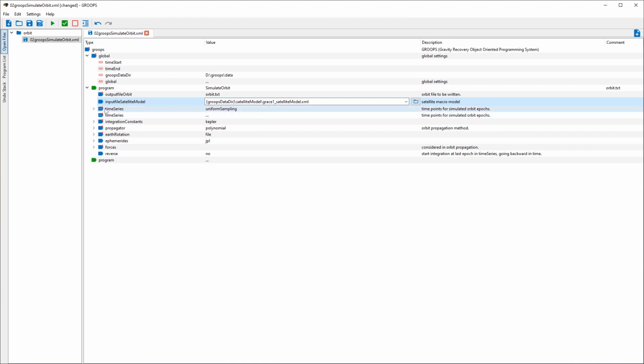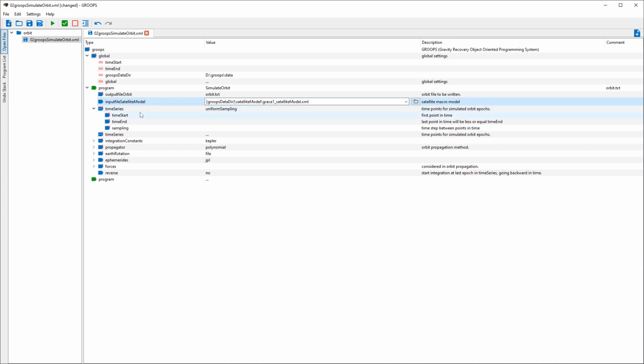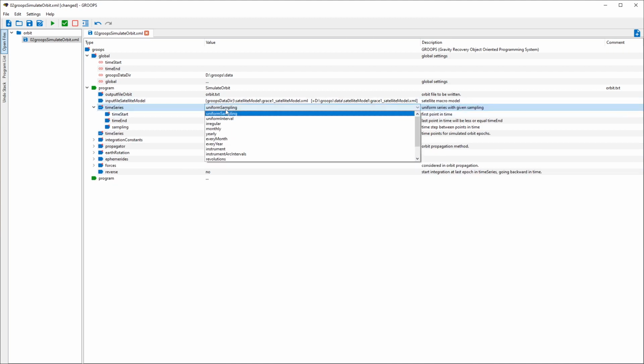So next we need a time series. So we need to provide the epochs for which the orbit is simulated. As you can see here, this is both mandatory and there are ellipses here. So this means I could provide multiple fields. So time series, we have several options to choose from. If we want a uniform sampling, time series, uniform interval, we want yearly time series or whatever from an instrument file, we will stick with uniform sampling.